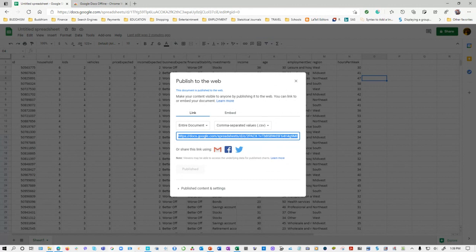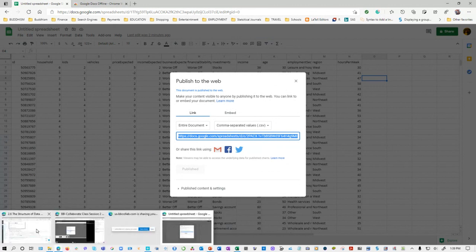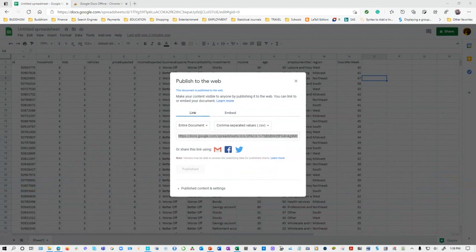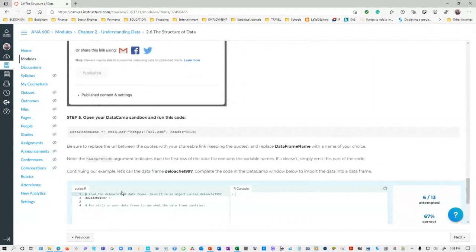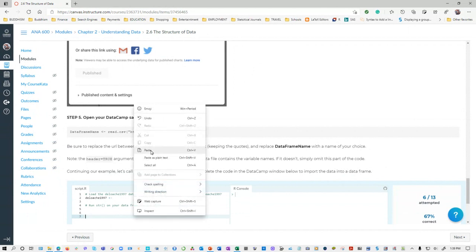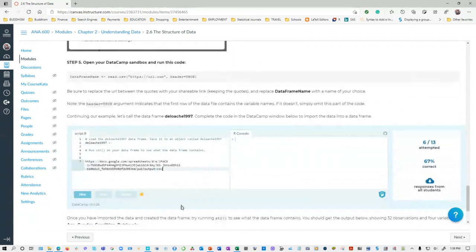I'm going to copy it, and you're going to open DataCamp. I'm not talking about this one, I'm going to a different thing; later on I come to this one too. Then I'm going to put the link here, starting with HTTPS. And then I'm going to call this one the data frame name.